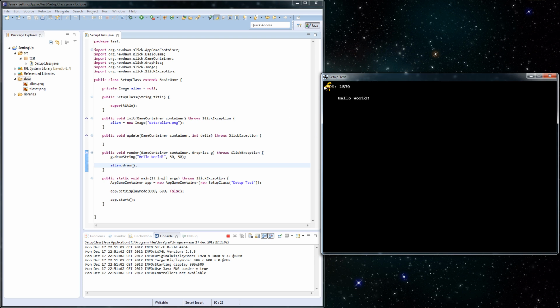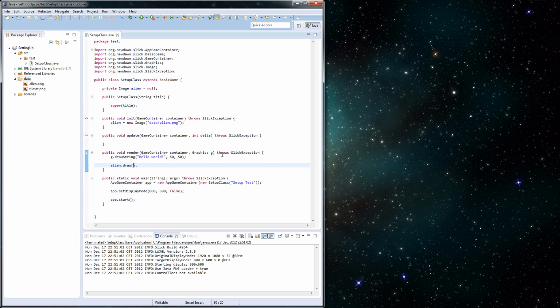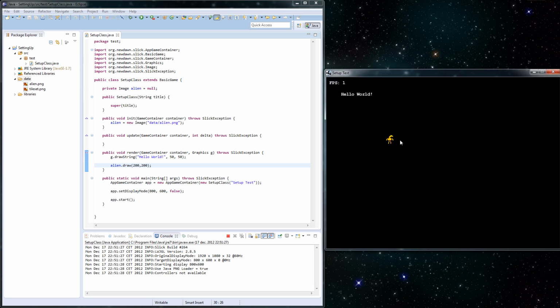But this is not where we want our image. We want to have it somewhere over here. So let's fix that. Let's say 200 by 200 for example. So this is x 200, y 200, same as drawString. And as you can see, our alien is now over here.